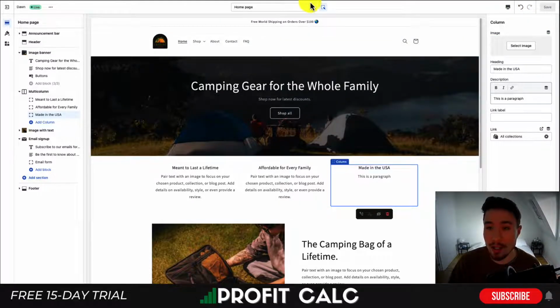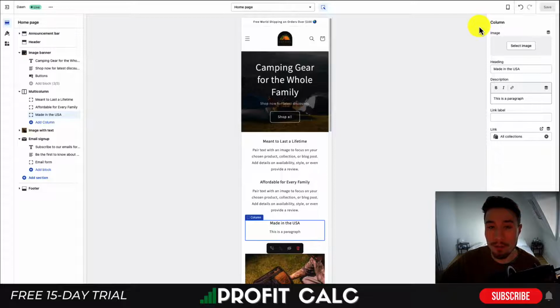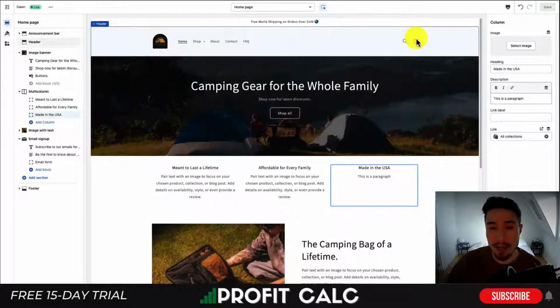One other thing I'll mention here is if you see this desktop icon here, you can click this to select mobile or full screen, and that's going to allow you to preview your Shopify store from different views. You'll always want to check mobile, as many customers browse online using their mobile devices.